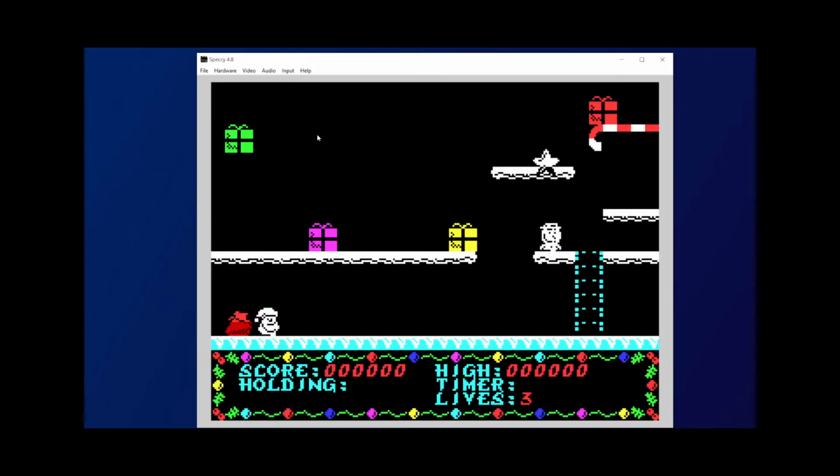So yeah, at the minute the score's not going up because we've not got a present. I did wonder when I started off why the score had gone up. Got the present, we've got the 50 points. We should get another 100. Yep, 100, we've dropped the present.